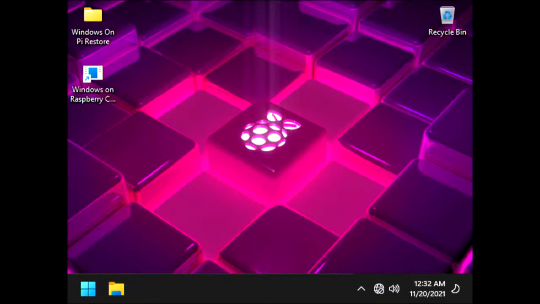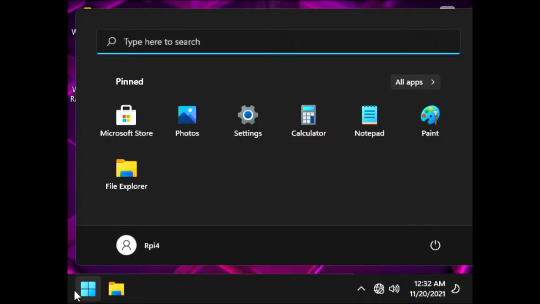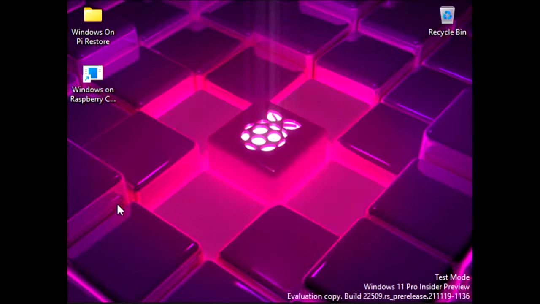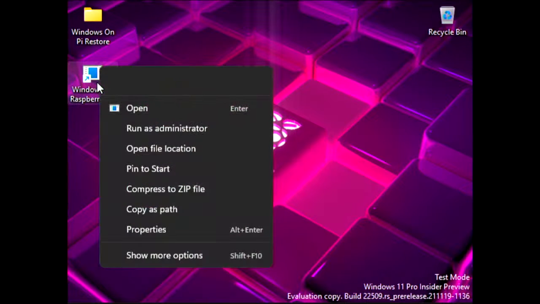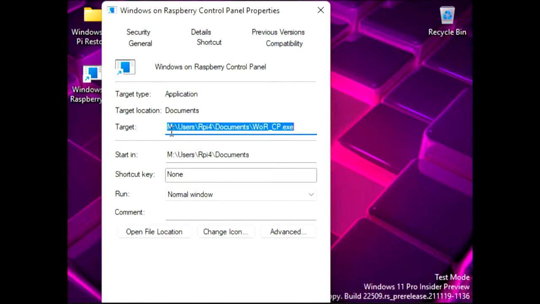Okay, so I am back, and Windows has successfully booted again. As you guys can see, the start menu is a little bit buggy with the right side being cropped out. And this shortcut doesn't exactly work. We can fix this. Since we're on the Pi now, we can go to Properties and change this from M to C on both.